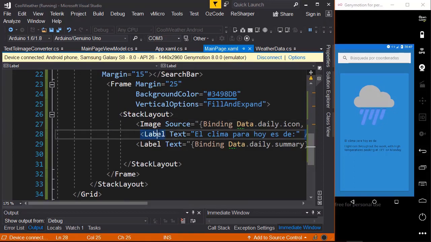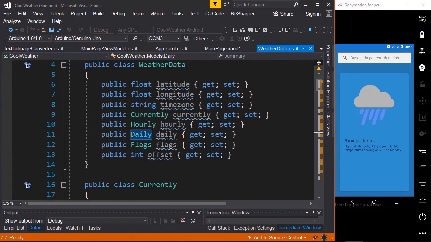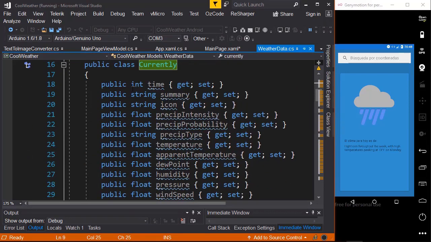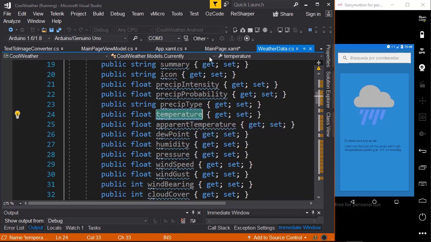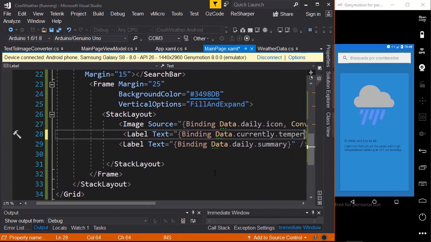Next, this second label element, I'm going to indicate that it needs to display the current temperature. I'll do this through binding data point, and looking at our data, we see that we have here, as part of the main class, a subclass called currently, which represents the current weather, and inside we have a value called temperature. So I revert and indicate that I need to input currently.temperature.